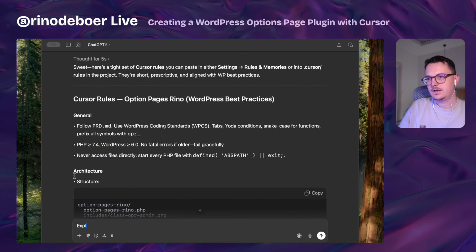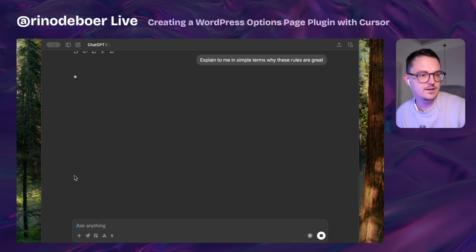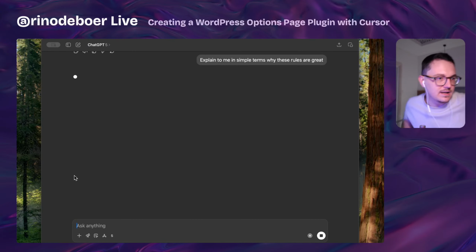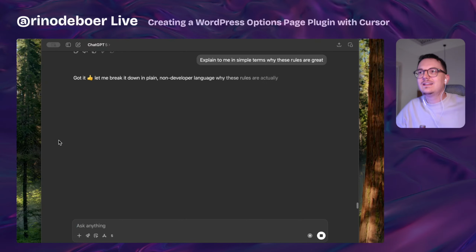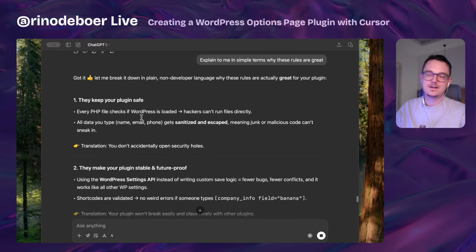Okay. Explain to me in simple terms why these rules are great. I do this all the time, by the way. I want to understand what's happening, right? I don't just want to go in completely blind. Okay? Here, non-developer language. And then I try to understand.